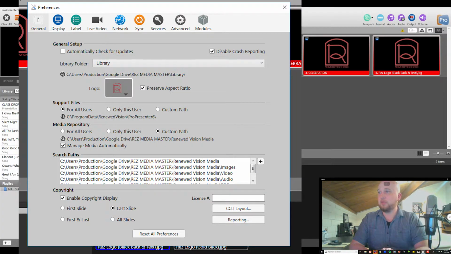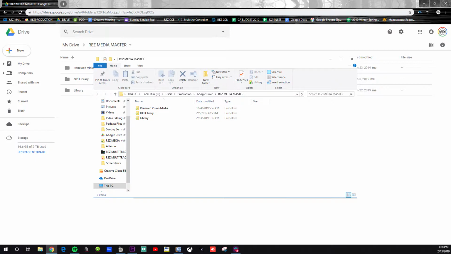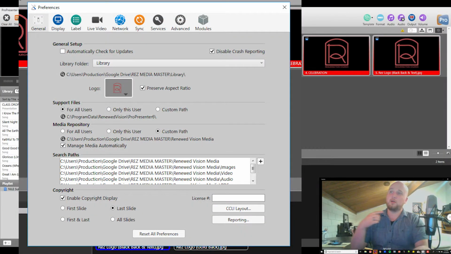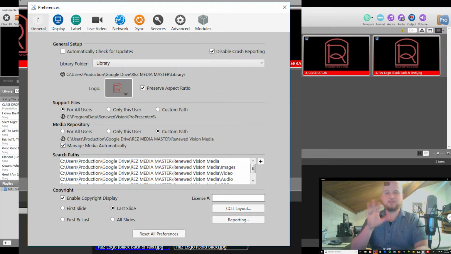The media repository, though, we'll select custom path and we'll manage the media automatically. But again, that's going to come from the Google Drive, Res Media Master, and that's going to come from a folder called Renewed Vision Media. And this holds all of our, you can see down here, it holds all of our images, our videos, our audio files, our PDFs, imported images, and we have a generic custom path here as well. You may not necessarily need to know what all of that means. What you do need to know is that every instance of ProPresenter is configured intentionally to sync with the rest of our ProPresenter network.